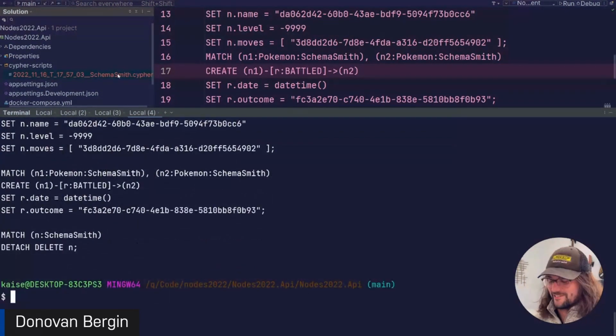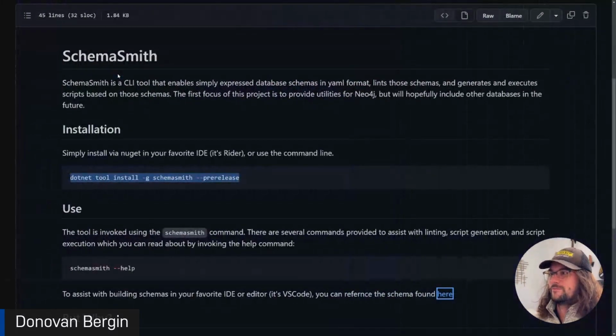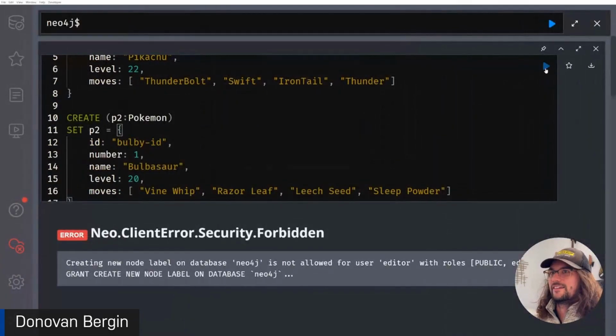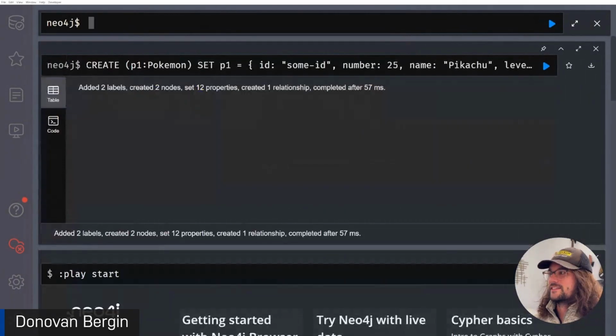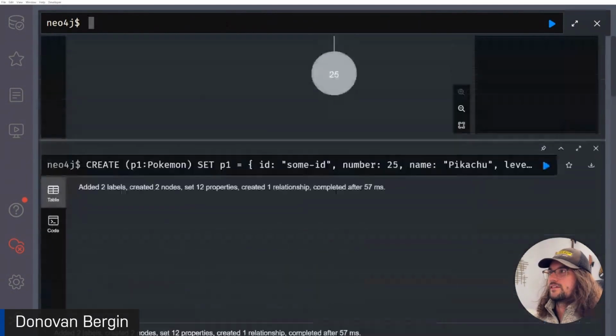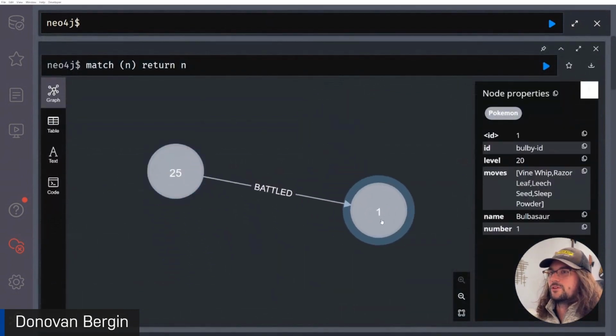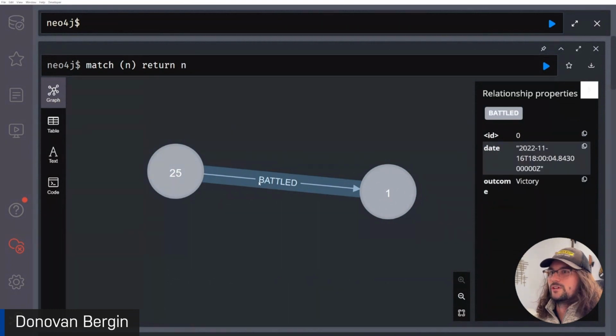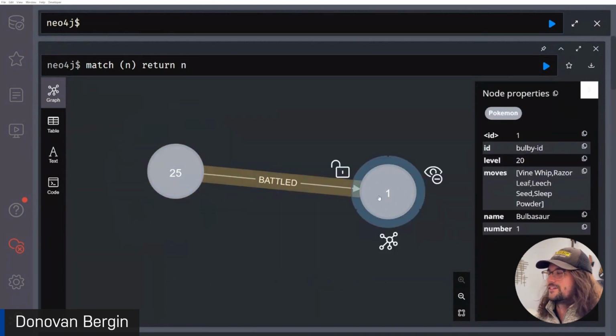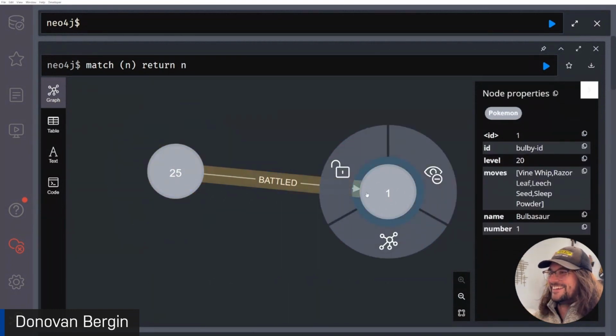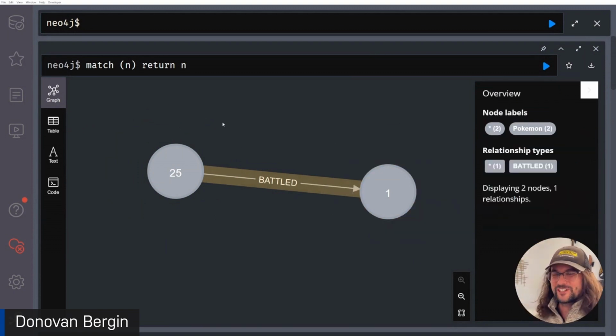All right, now we're good. Bada boom, bada bing. We got it. Let's see if it's in the database. Match in, and we'll return that. And look at that. We got Pikachu battling Bulbasaur, and he won. He was victorious. So, all right. So that's how the tool works.